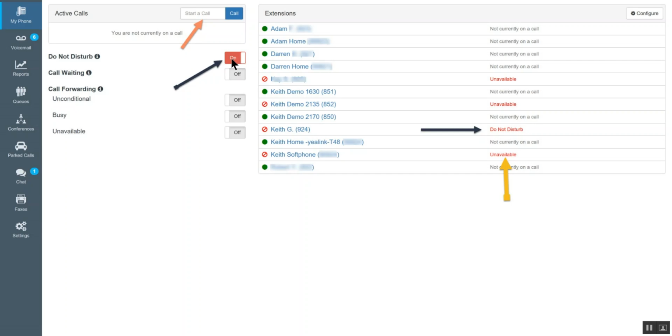This indicates that Do Not Disturb has been turned on for this particular extension, which happens to be 924, and obviously shows Do Not Disturb here under the status. This particular extension, which is called Keith Softphone, is currently unavailable.